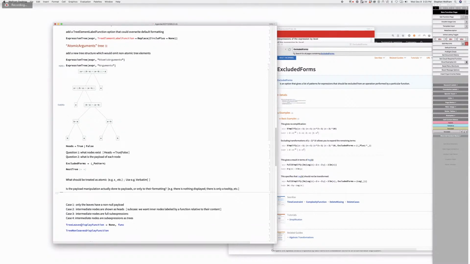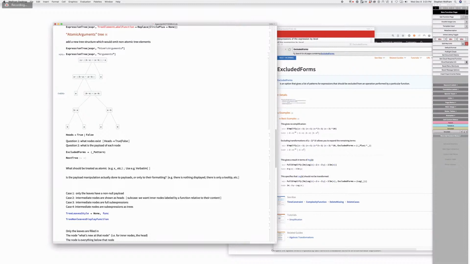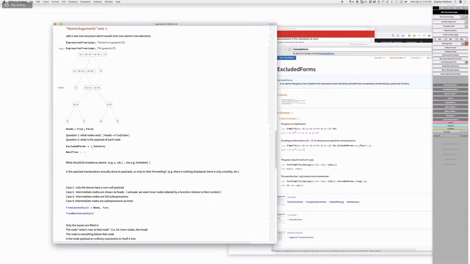Then there's this stuff. So if we just had TreeLeaves style, tree non-leaves style, TreeLeaves label. Is it styles or label? It's vertex labels, right? Yes, it's vertex labels. I think it would have to be S because we're saying leaves. Although like TreeElement style and all of those options were singular. No, but this is okay.